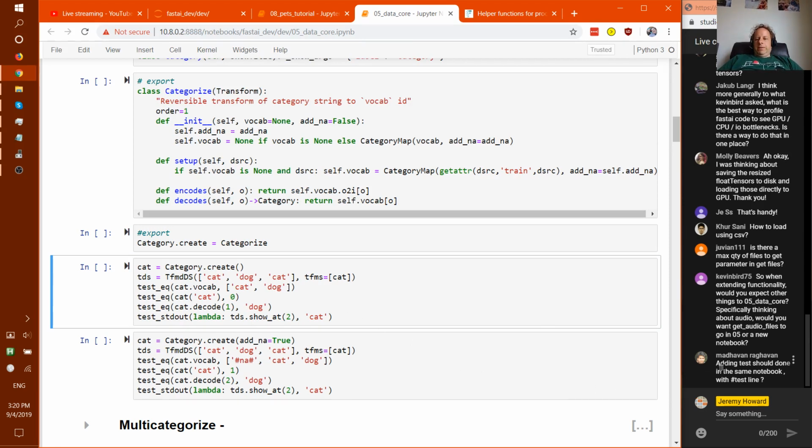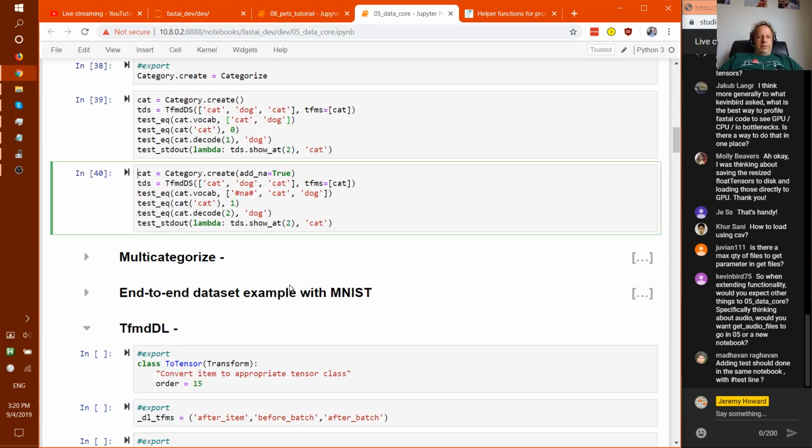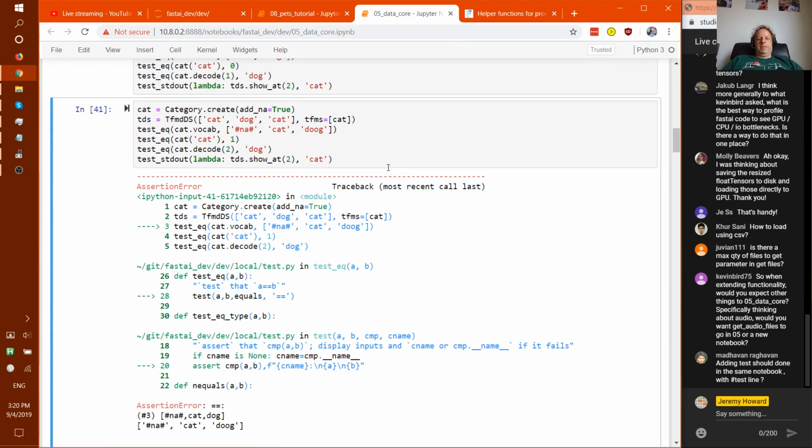So Madhavan's question is, should there be a hash test? Nope, we don't need hash test. As you can see, they just appear directly. So we don't need to add anything to say this is a test. You just include tests. If a test doesn't pass, let's make one that doesn't pass. Dog, doog, then you get an error. Okay.